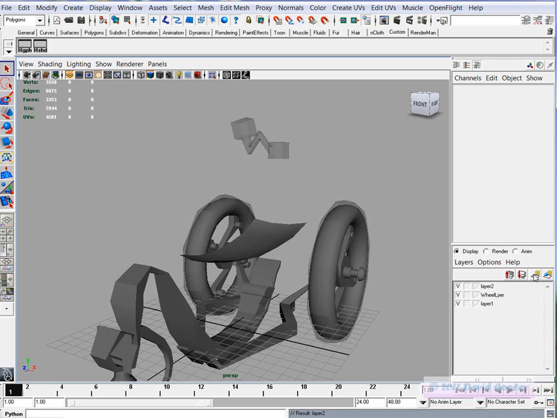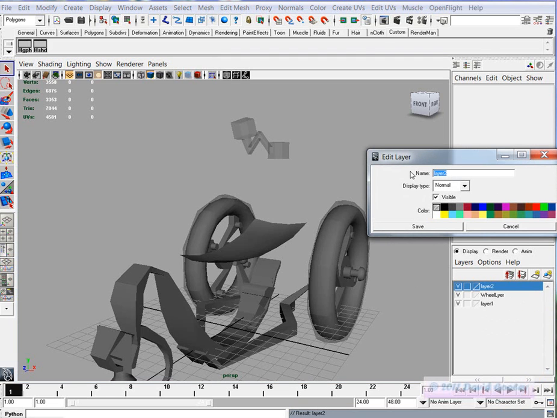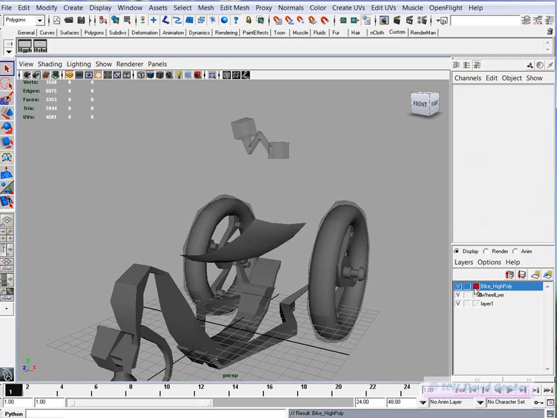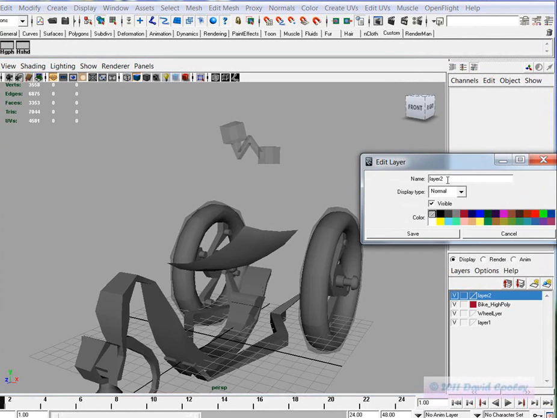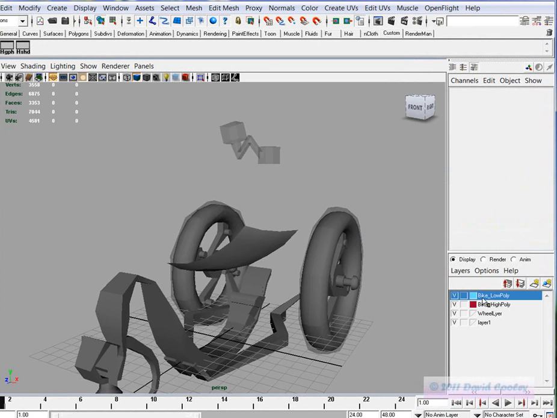Okay, then I'll make a new layer, and I will call this bike high poly. Now, I have my own color scheme, so I like to choose a dark red for the high poly object. Then this color pops up and I know what I'm looking at. Then I make another layer, and I'll call this bike low poly, and I'll choose a light blue. That way I see instantly which is the low poly and which is the high poly.